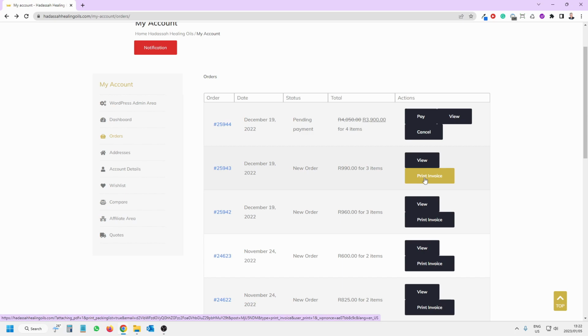So let's say you've placed an order before and you said you're going to pay via EFT. One of the ladies working with the admin on the website at the Adasa Healing Oils office will then confirm payment, and then they will process it and mark it as complete. And once it's marked as complete and your order has been shipped, then only will it show the print invoice section here. So let me show you how you can print your invoice to PDF.